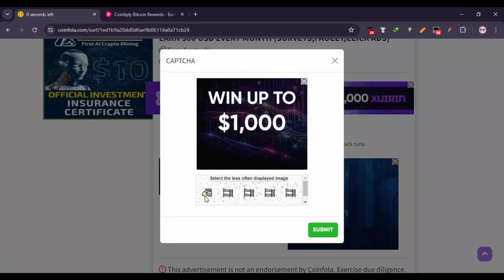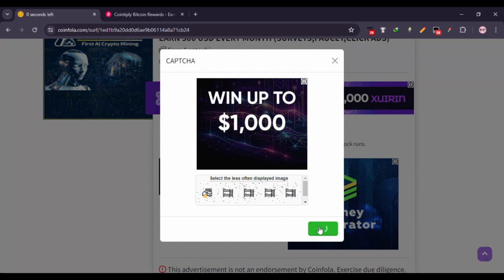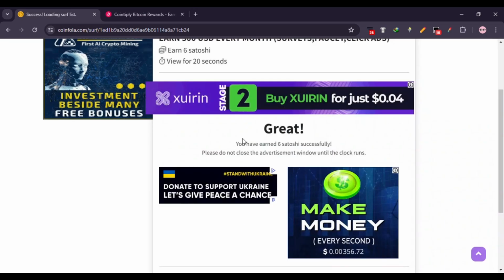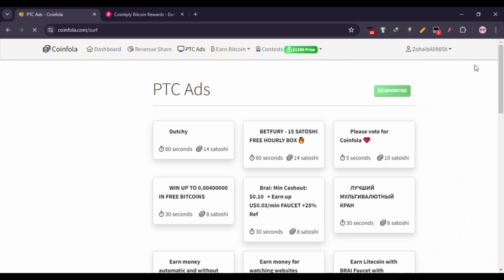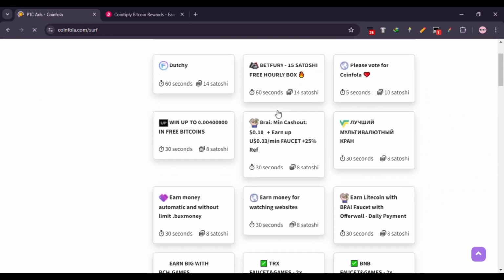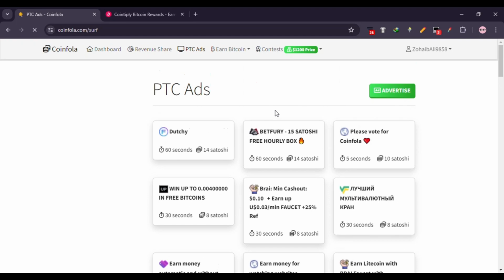Complete the CAPTCHA and click Submit. Finally, I earned the amount of given Satoshi. No investment for this website is required.